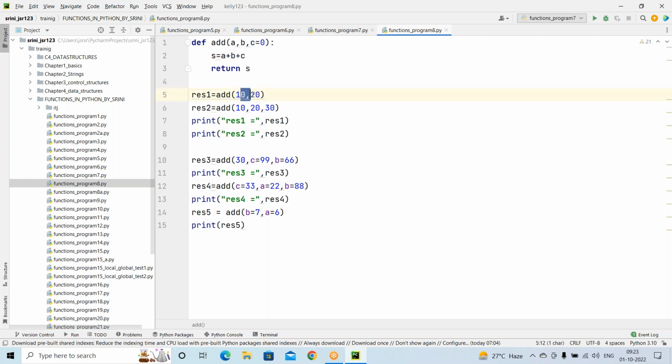See how many values I am passing? 2 values. 10 goes to A, 20 goes to B. Then C is 0. Here 3 values I am passing. 10 goes to A, 20 goes to B, 30 goes to C. Now C value is 30 because you are giving the value. If you are passing the value, it will take the value. In case you are not passing the value to the variable, already a default value you specified, so it goes with the default value. That is a default parameter.